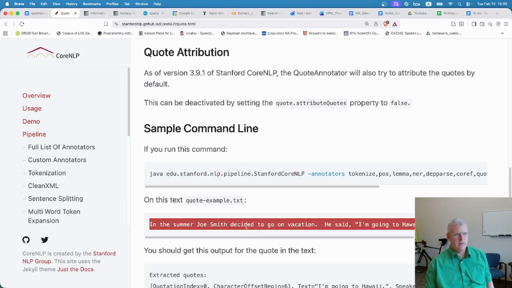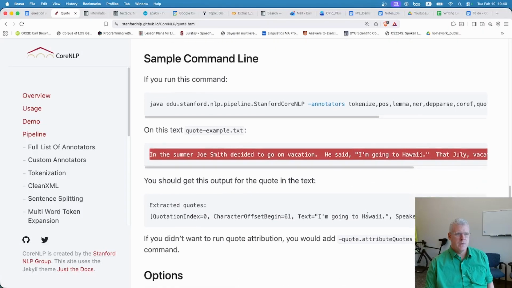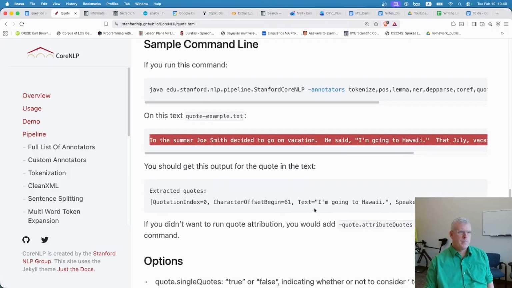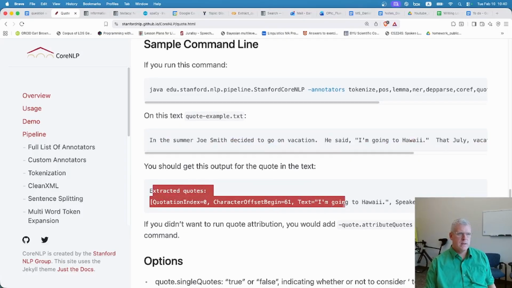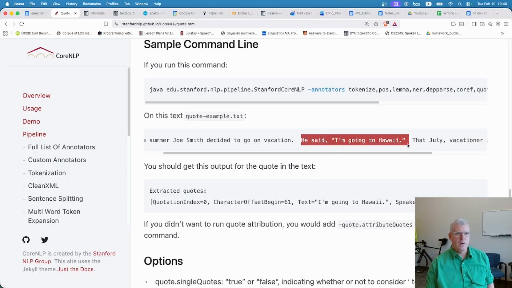Here's our little sample text. I'll just use what they have here. In the summer, Joe Smith decided to go on vacation. He said, I am going to Hawaii. That July, vacationer Joe went to Hawaii. Wonderful. Hope Joe Smith had a great time. And when you ask for the extracted quotes, it gives you this. It gives you the character offset, gives you the text, and then it says Joe Smith said this. Even though right here it says he said, I'm going to Hawaii.